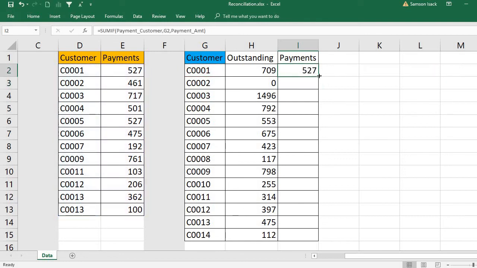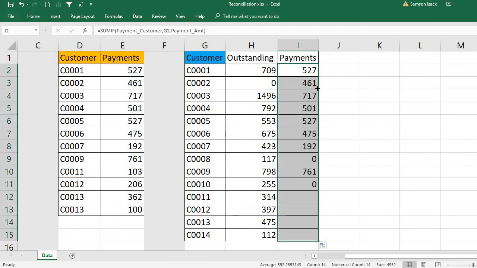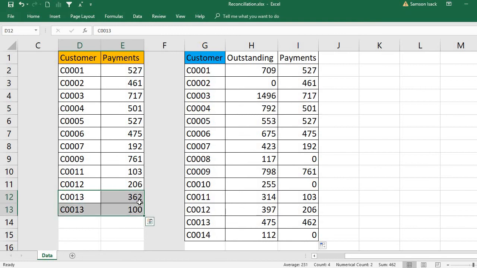5 to 7, you can see this one, 5 to 7. The second one is 461 and so on. You can see the 13 is added together, 362 plus 100, 462. And C008 is 0, and 10 is 0, and 14 is 0 because the records are missing.